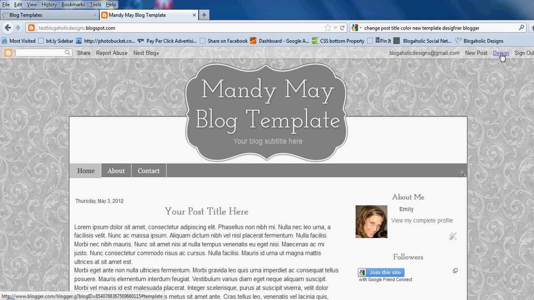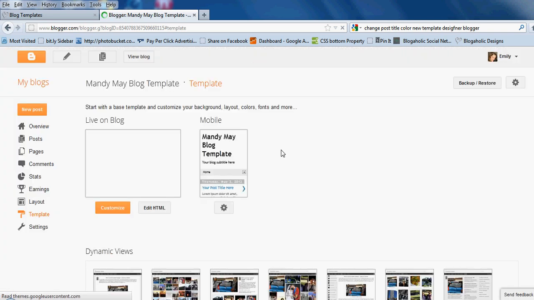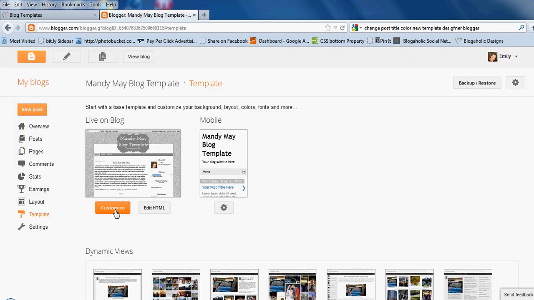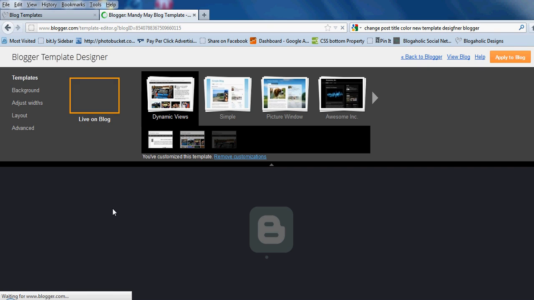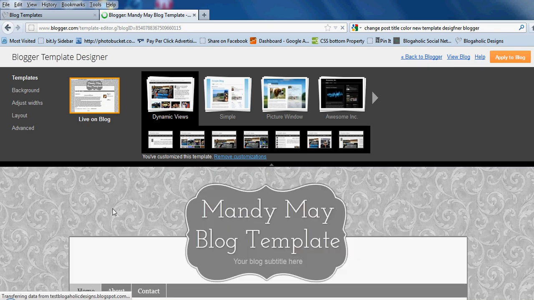So go ahead and click on design in the upper right hand corner. And that's going to bring you to your template page. And from there, go ahead and click on the orange button that says customize. And this is going to bring you to the Blogger template designer. Almost all of our templates are now compatible with the Blogger template designer, which is nice because it allows you to make a lot of changes.